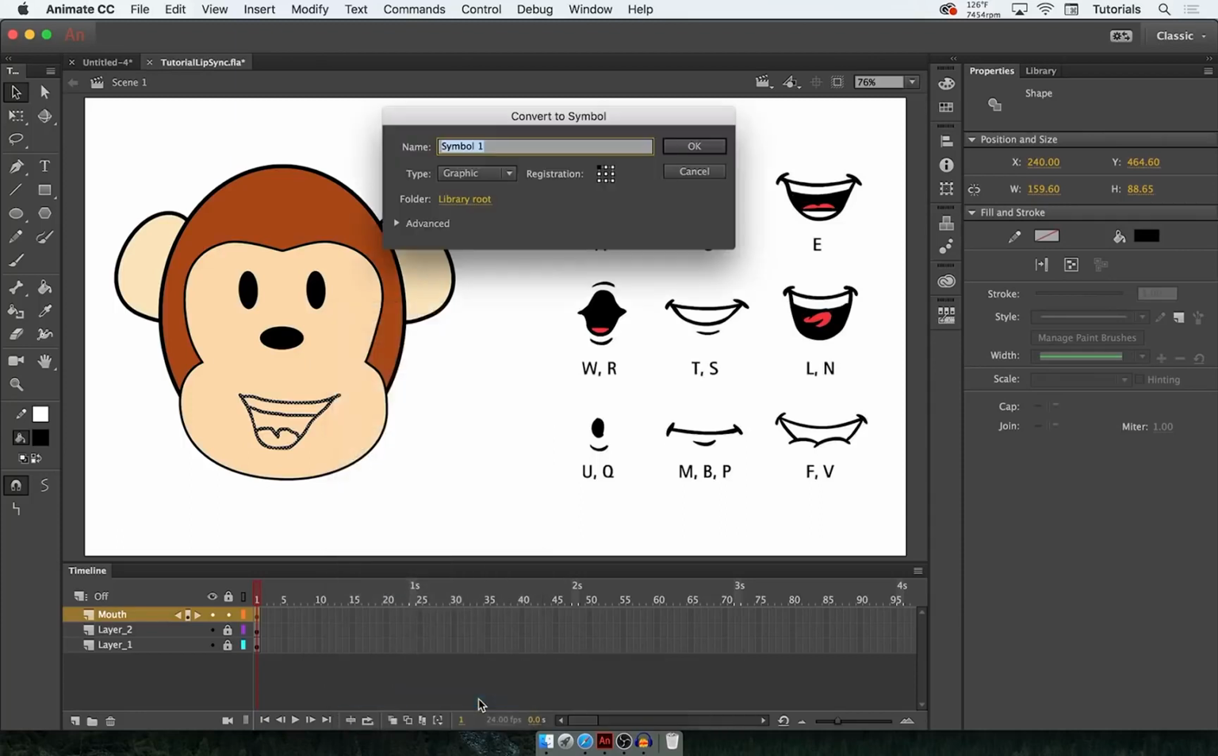And I'll go ahead and call this mouth as well. And as far as the type goes, you're going to want to choose graphics. So don't choose the movie clip, don't choose button, choose graphic and hit OK. And I'll get rid of this box here.